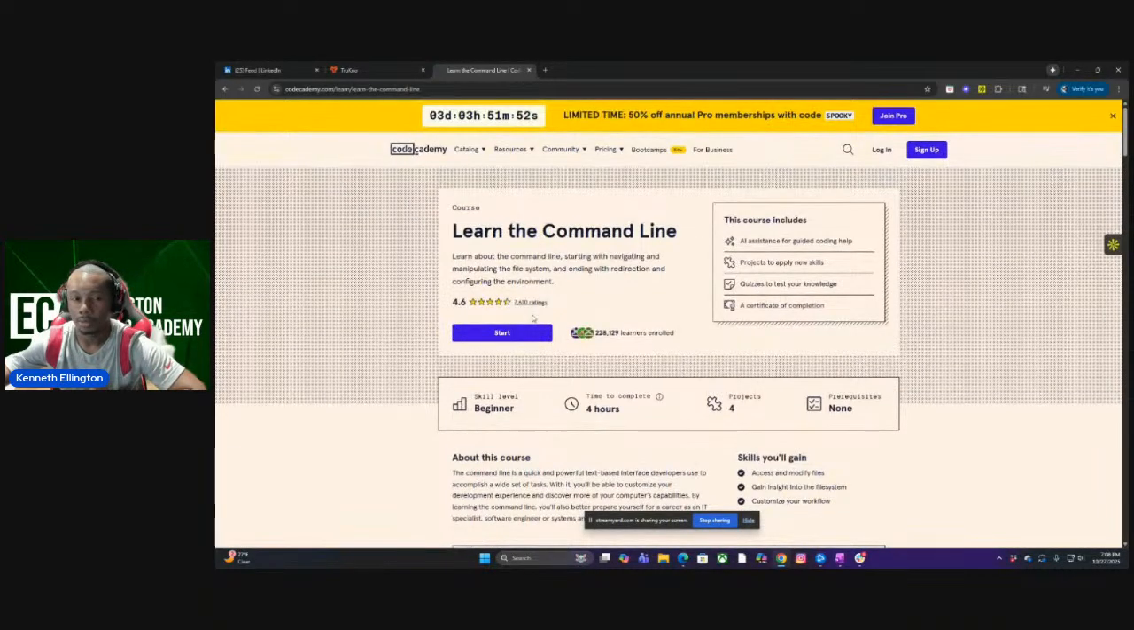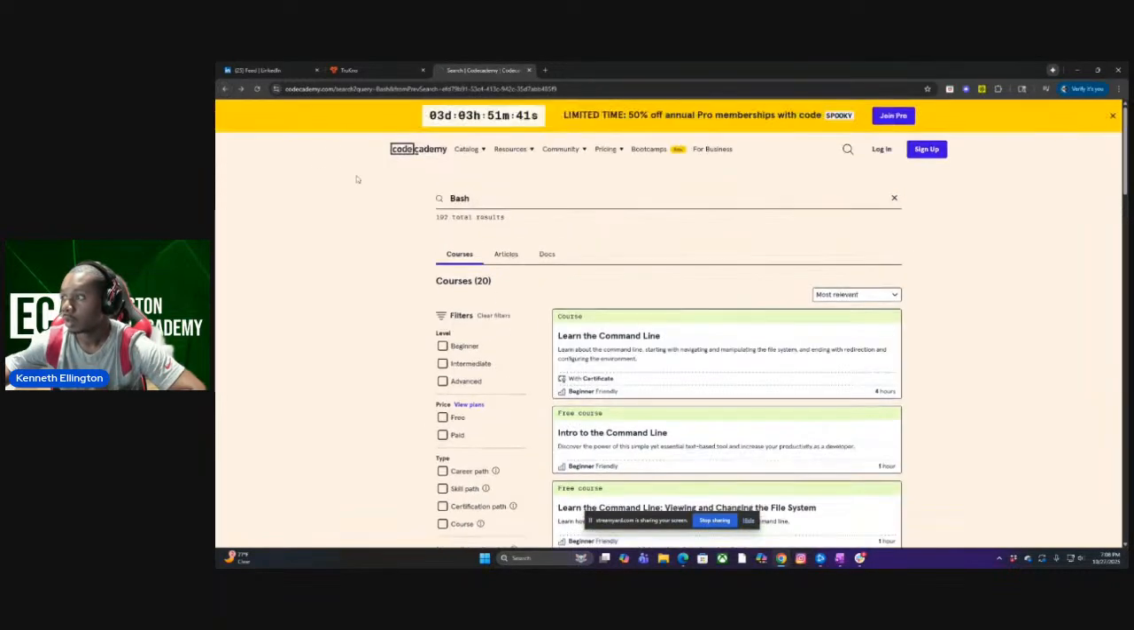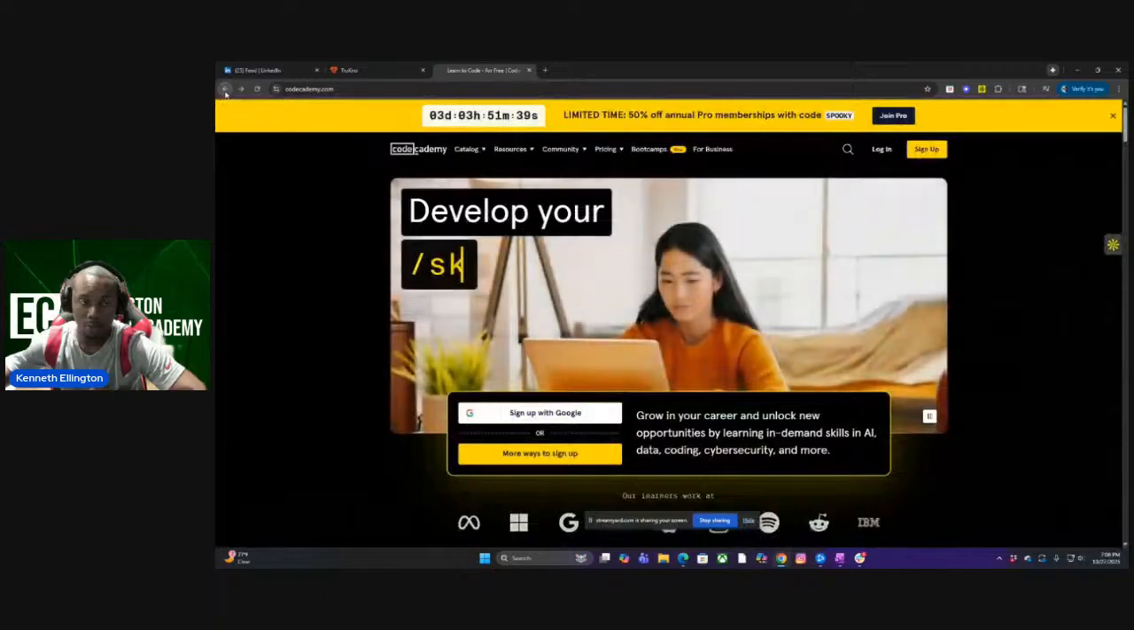I'd say honestly for most security positions, you'll have to know Linux or Windows. Same thing for Windows as well. Know how the backend operating system works. So those are the first two things.